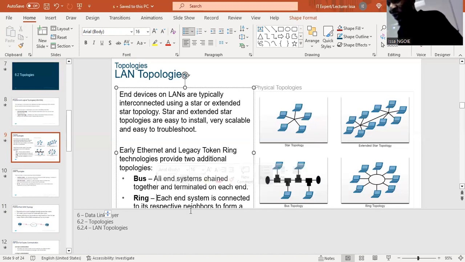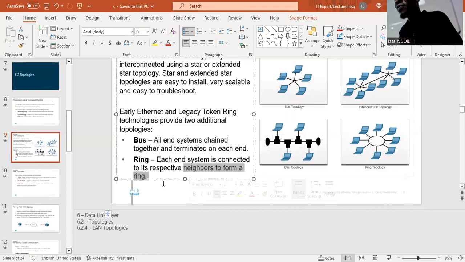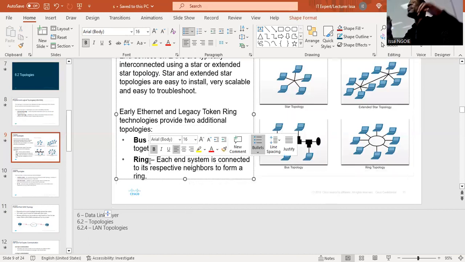There's a bus and a ring. No, I'm talking about a ring. Okay, let me first talk about a ring. A ring means your computers will be connected in a ring, right? So my computer will be connected to your computer. Your computer will be connected to that one. That one too will be connected to this one. So we are connected in a single circle.